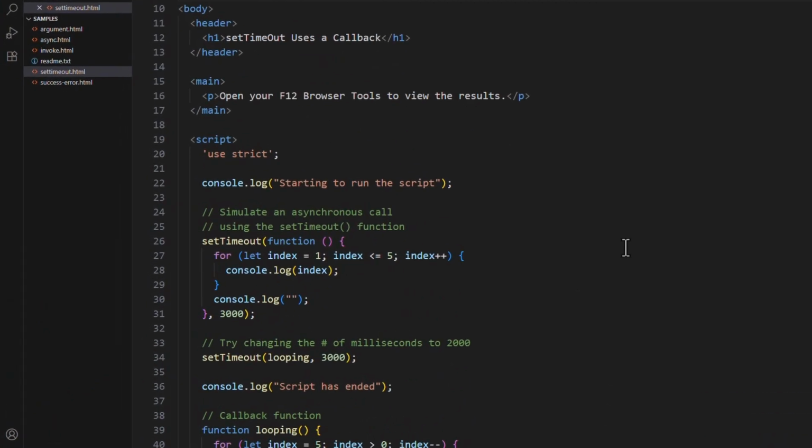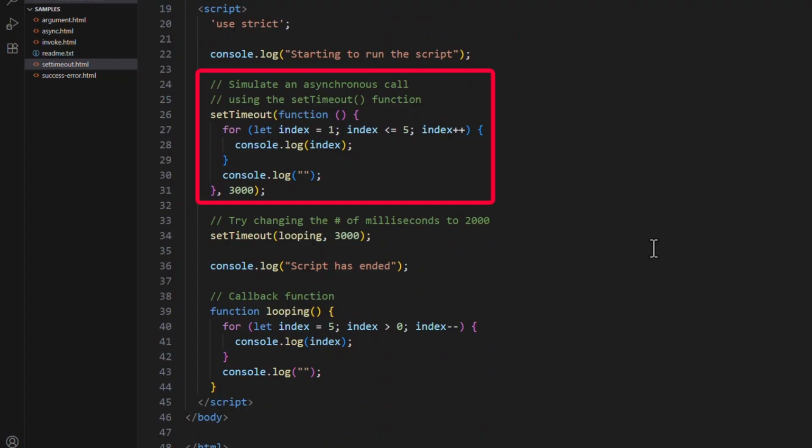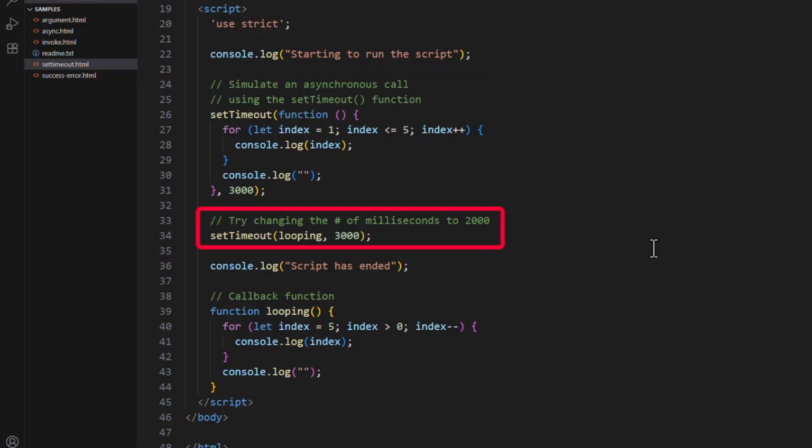In this HTML page, down in the script, I'm going to call console.log, starting to run the script. I then have on lines 26 through 31 a setTimeout that has a function block right within that setTimeout. So that's the callback part that simply loops through from 1 to 5 and displays each of those index numbers on the console window. And that's going to be executed after 3 seconds. Then I've got another setTimeout that I'm passing in looping, which is a function that you see down here on lines 39 through 44. That one has a for loop that goes from 5 down to 1. And again, spinning each number out on the console window.